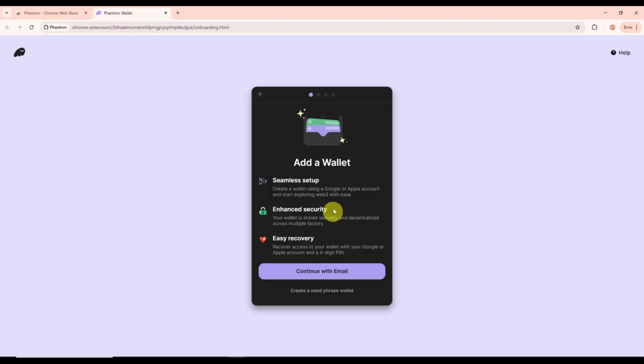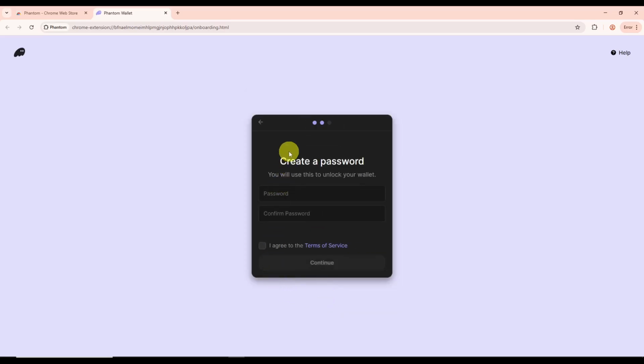Right, so I'm going to click create a new wallet, and then it's going to say continue with email or create a seed phrase. You want to pick the second option, right? You want the second option here. And then you want to give it a password. Now, this password you're creating is for this local device. Okay, so if you were on a different device, on a different computer, or maybe on your phone, it wouldn't use the same password. Okay, this password is only for this device.